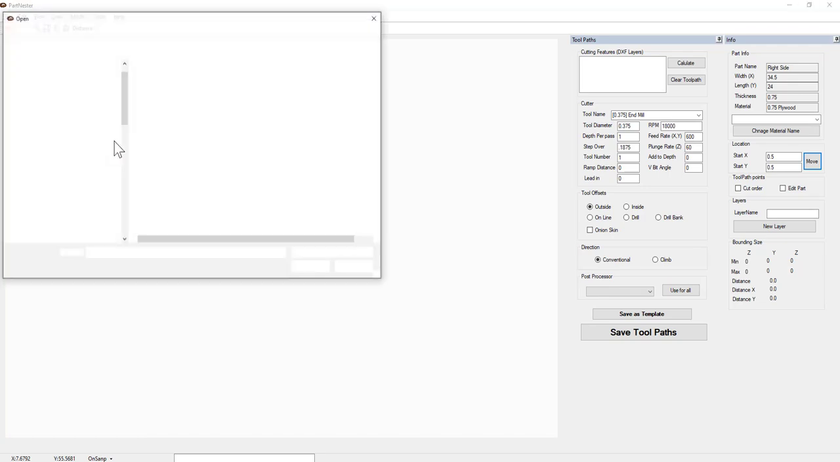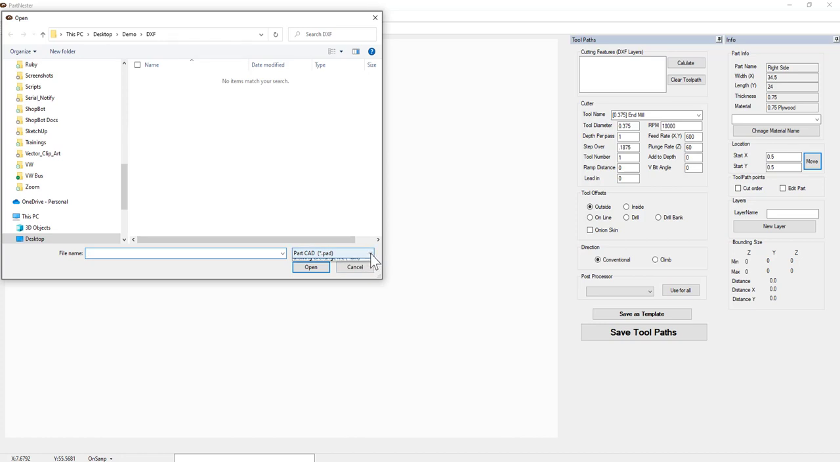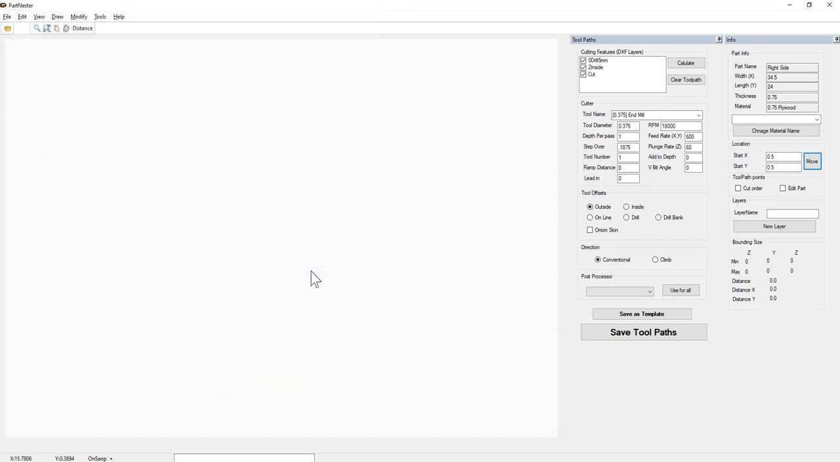select Open, use the drop-down box here to select we want to open up DXF drawings, and we are then able to select all the files holding the Control or the Shift key down to select multiple files, selecting Open. The parts have been imported as parts, but they're not displayed in the drawing until we click Nest.